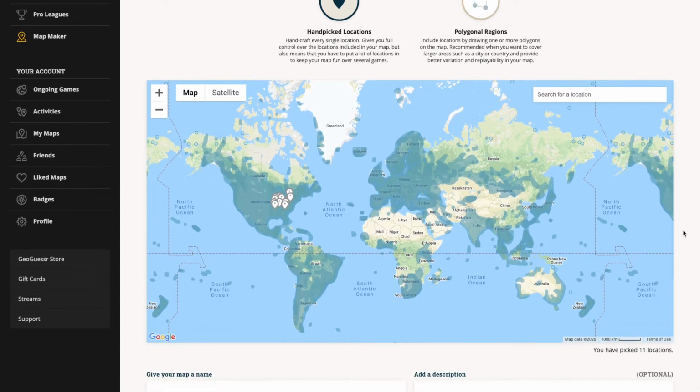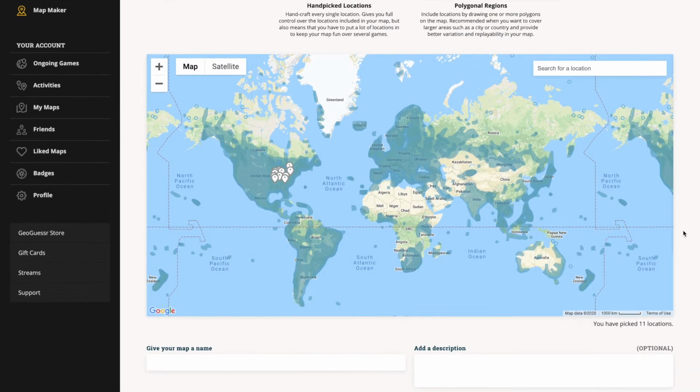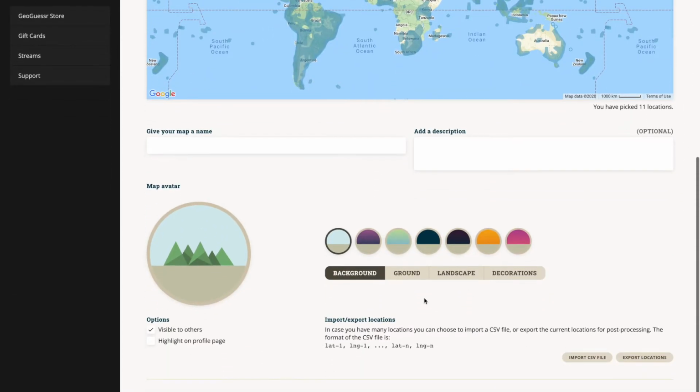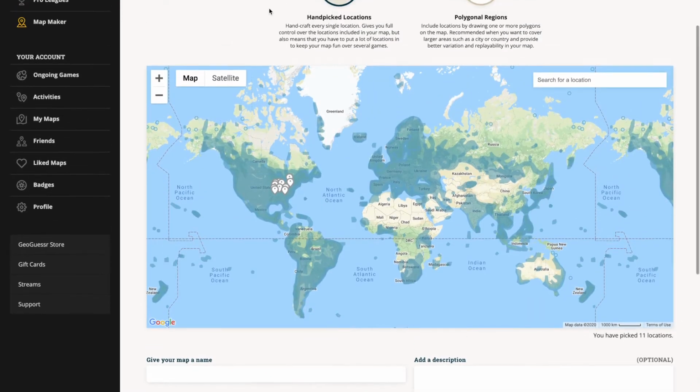Another thing you can do in the handpicked locations format here is if you scroll to the bottom, you can both import and export locations. So I'm going to import a file as well and show you how that works. It says here, in case you have many locations, you can choose to import a CSV file or export the current locations for post-processing. So the reason this is extremely useful is as per the description for handpicked locations, you have to come up with very, very many points here in order to make this a fun and interesting map to play over several occasions.